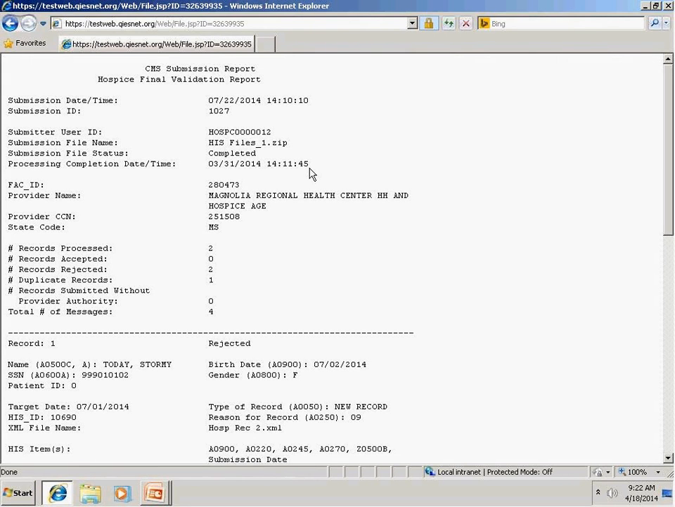The next section contains the following provider information: FAC ID, or Facility ID, is the CMS-assigned unique identifier that must be entered into your software for HIS file submissions. This is used for identifying submissions from your provider. You will receive this identifier when registering for your KEYS user ID.